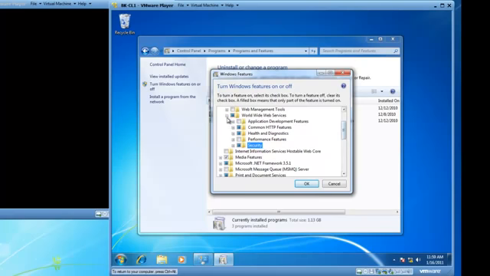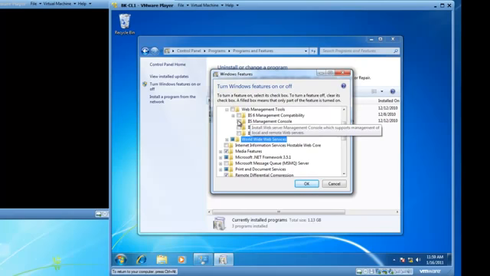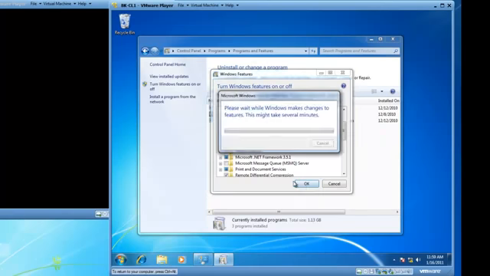From here, I also would like to add the management tools. So if I expand Web Management Tools, I can check the box to add the IIS Management Console. This will allow me to manage websites. I'm then going to click OK, and this is going to add these features to my Windows 7 computer. So I'll fast forward through this portion.